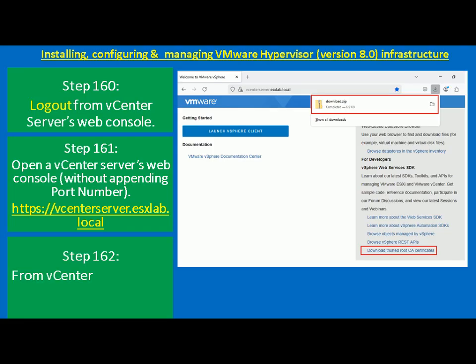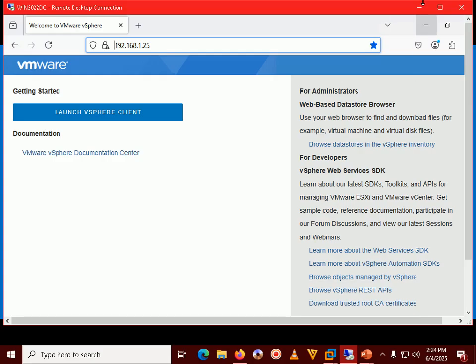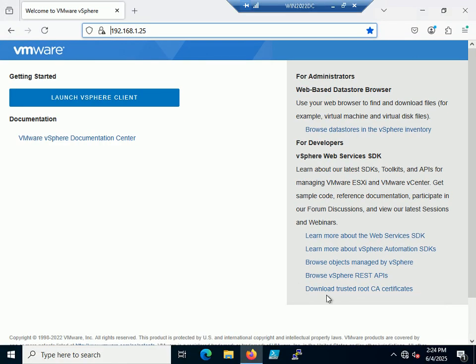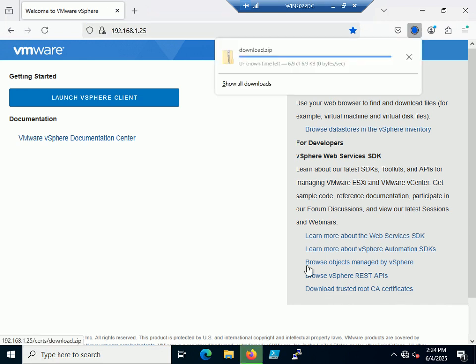Next step is, from the vCenterServer's basic web console, click on download trusted root certificates. You can see over here there is an option called download trusted root certificate. I will click on this and it will download one certificate zip file.